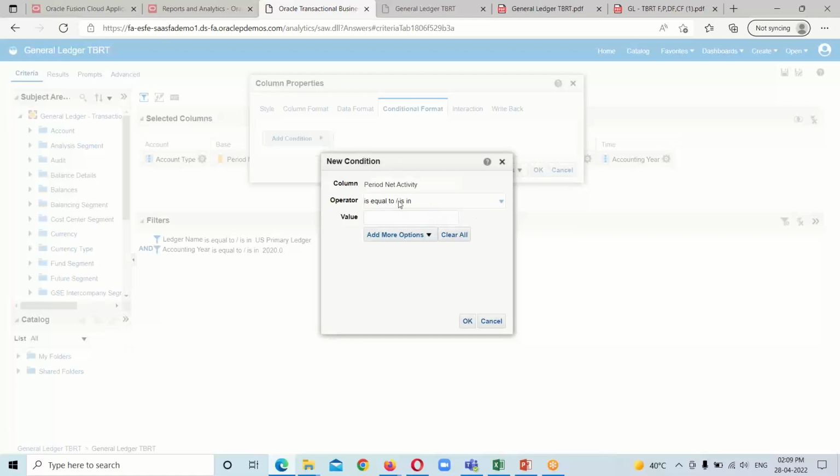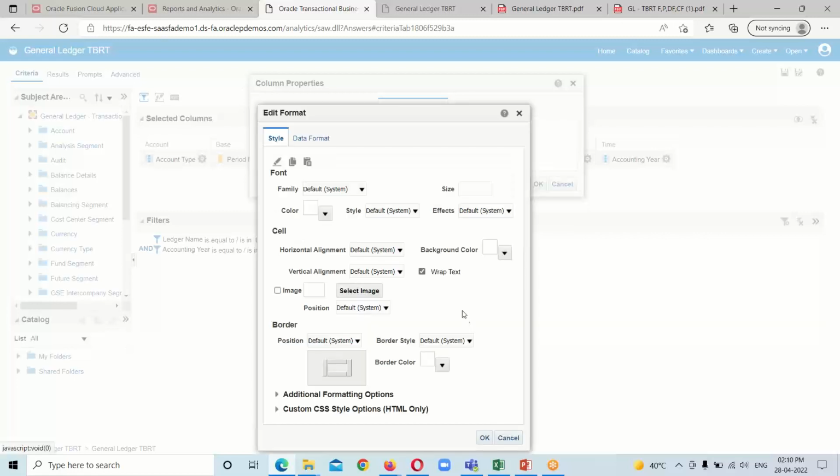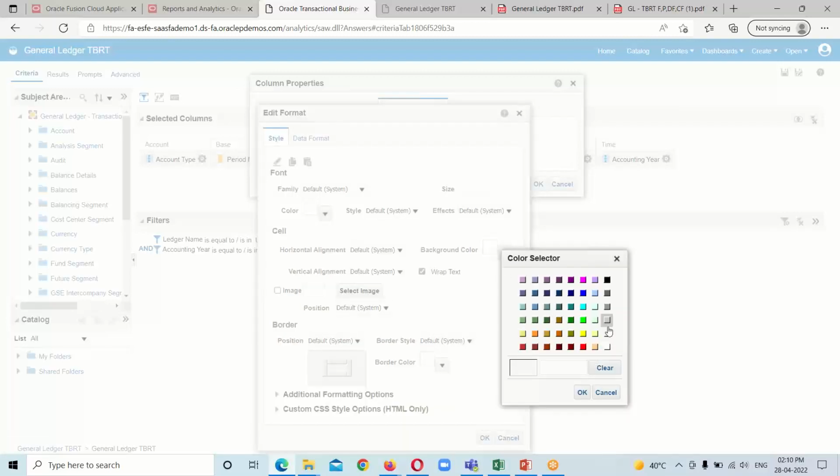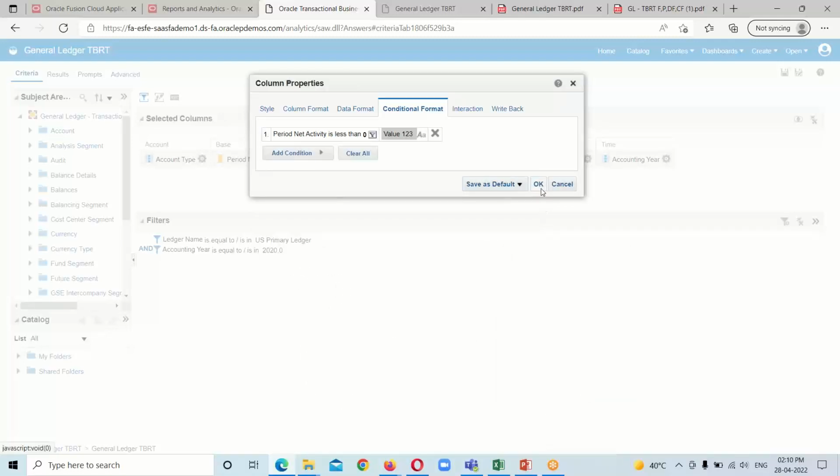Here is the operator, and by default the operator is equal to or is in. So I am going to select the operator is less than, and here I am going to provide the value 0. And after providing the operator and the value for this one, I have to click on OK, and here I have to provide some formatting. If we want to provide, we can do that. So I am going to apply the background color for this conditional formatting, and I'm going to select this one, click on OK, and then click on OK.